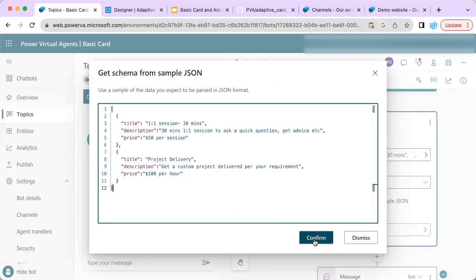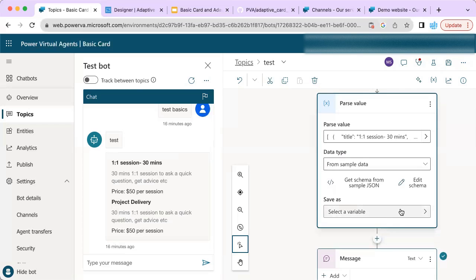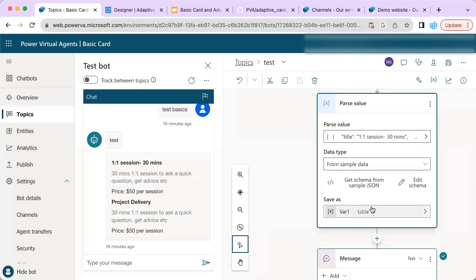So in this case, Power Virtual Agent will be smart enough to look at this data and determine that this is a type table, which is like an array type table. And it also sees the schema of this. And that's the type of variable it's going to create. As you can see, now if I say save as variable and create new, it's creating that variable and automatically it changes the type to table.